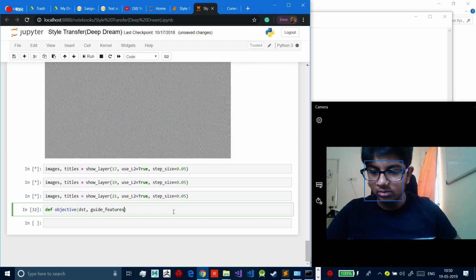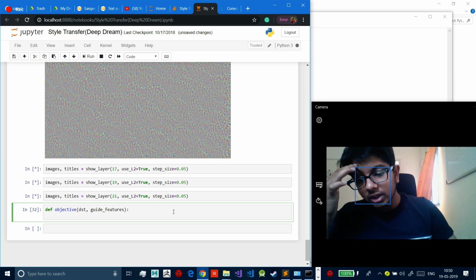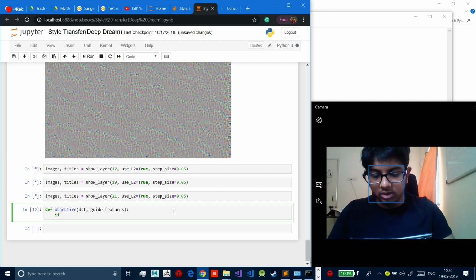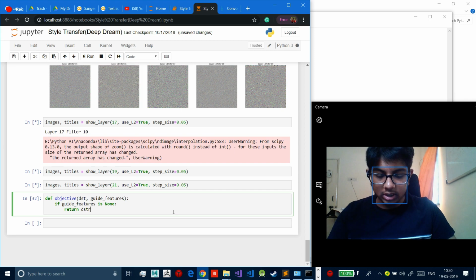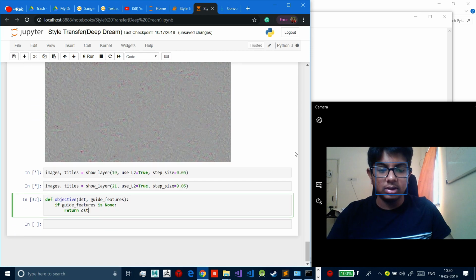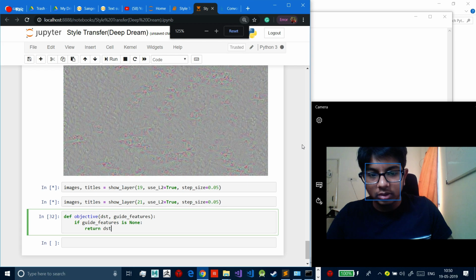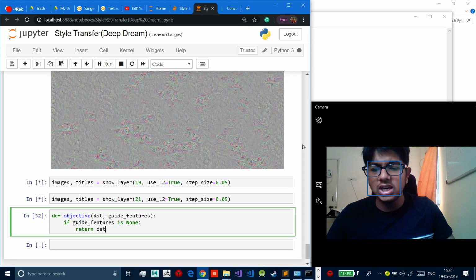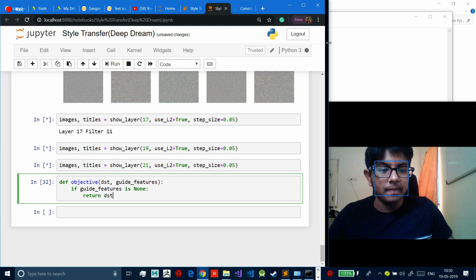Features. Okay, so if guide feature is None, I want to return dst.data, so dataset.data. Let me make this bigger so you can see it clearly, and it will also be easier for me to see.